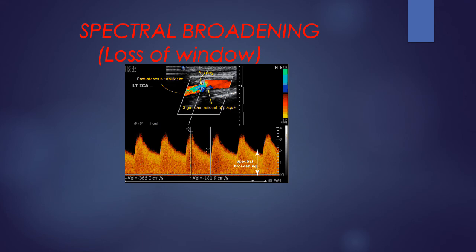What do we see here? I see waves with no windows. The windows are filled with frequencies. What did we call this earlier? Spectral broadening. Where do I see this kind of waves? Wherever I have turbulent flow. Like post-stenosis, I have turbulent flow. So after stenosis, I will see spectral broadening.